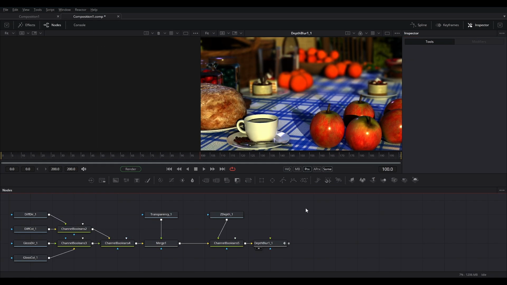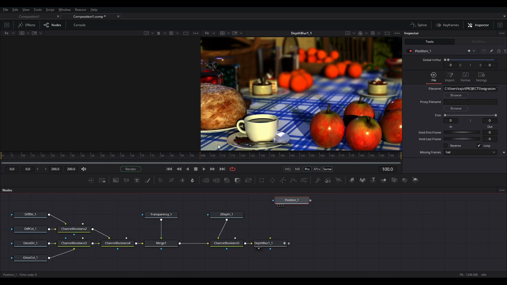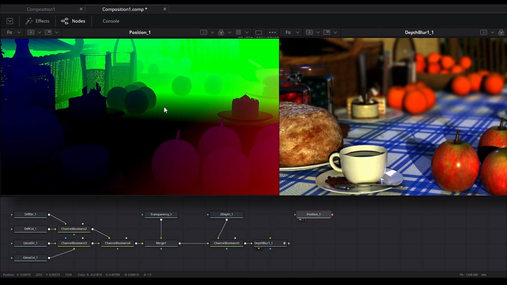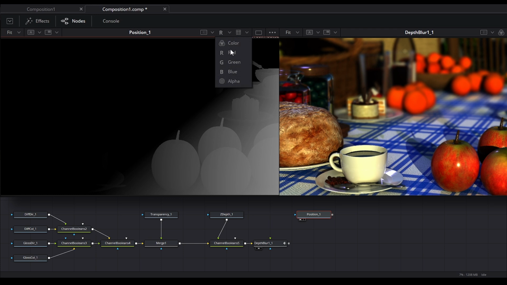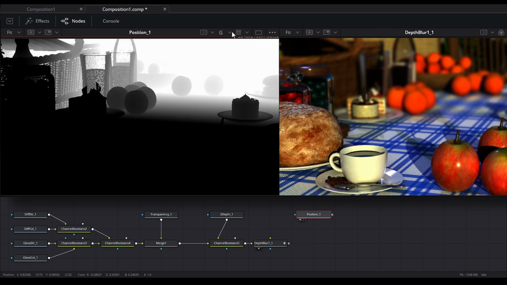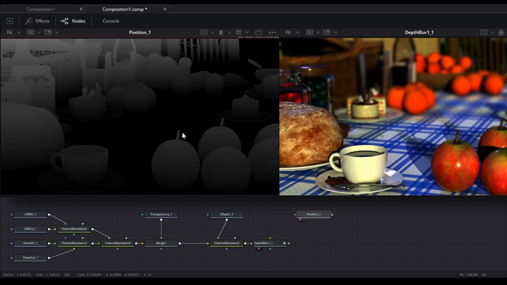Now let's load the position pass into the viewer. This is what our position pass looks like. The position pass is a 2D representation of a 3D coordinate space. The various colors are the RGB channels which are mapped to various axes in the 3D space. Over here, the X is mapped to the red channel, the Z is mapped to the green channel, and the Y is mapped to the blue channel. And the position pass saves these XYZ coordinate data inside each of these pixels.